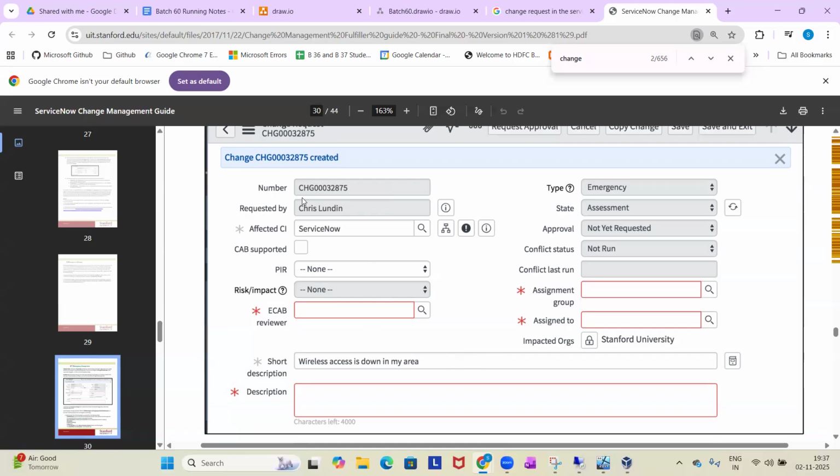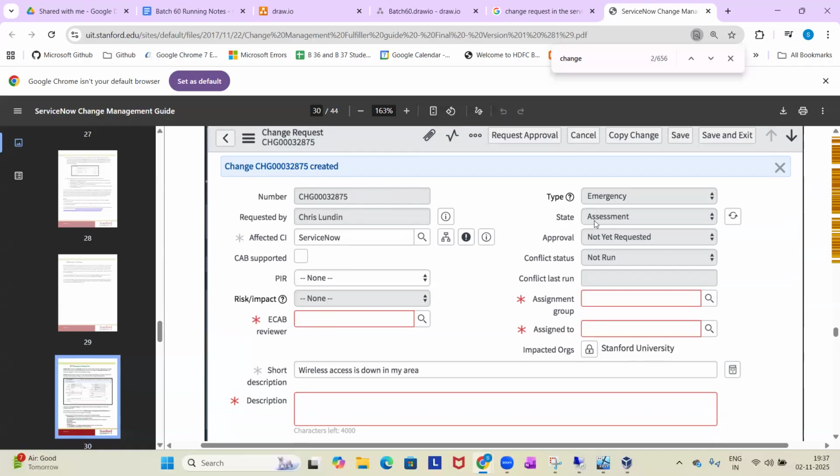Of course the process is the same. Almost every change request looks the same, but one or two fields will be changed. Okay, so the state of the change, assessment state. We have different types of states: assessment, request pending for approval, pending for execution, then in progress, and then closed or cancelled.